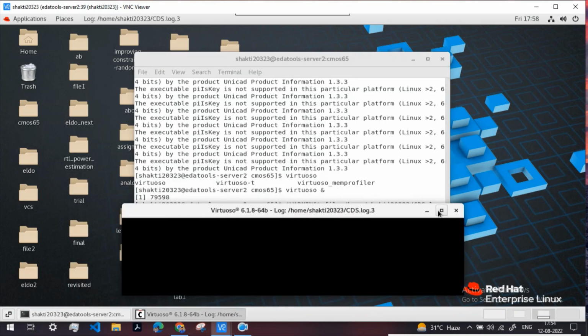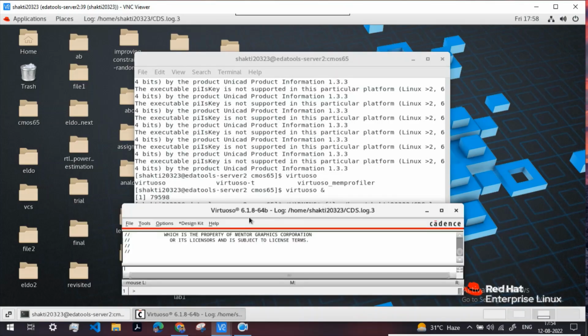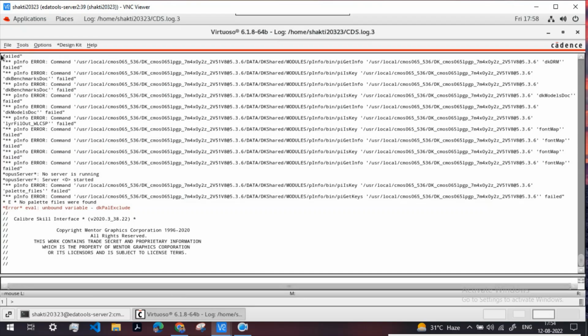Once you press enter, you will see a log window on the screen. Whatever you do on Virtuoso, whether it's about the schematic, or performing ADL simulations, or about different things in the layout, everything will pop up as messages in this log window.